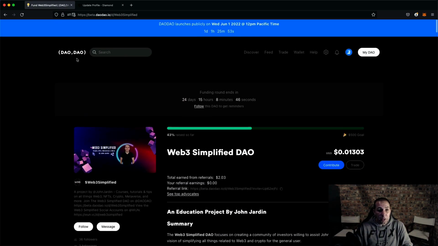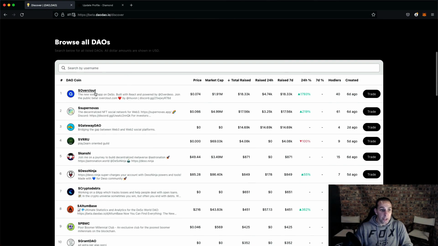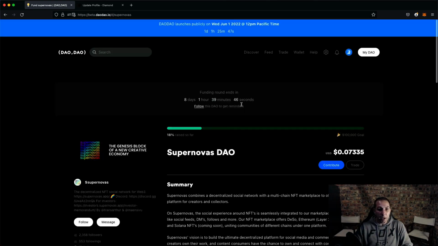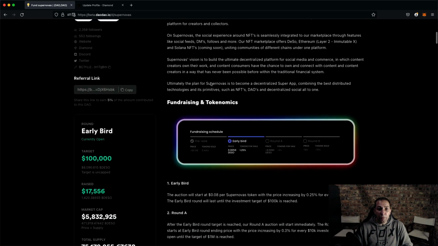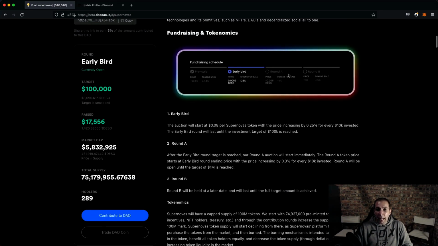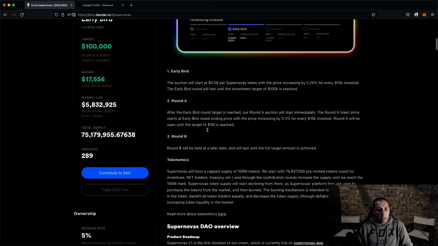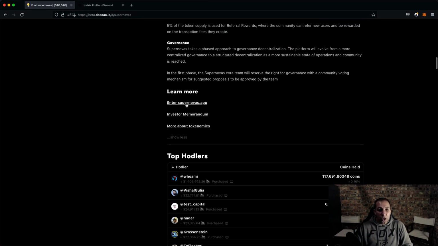And if you really want to see hardcore description, go to Supernovas because they just take it to an insane level. If I go here to Supernovas and I go and see all of this, this is everything that they've got over here to explain all the rounds that they plan on having. They've already done pre-sale. They're doing early bird now. This is the depth that they go into. And then they've still got links to go to their memorandum, which is an entire book of information as well as a live app.